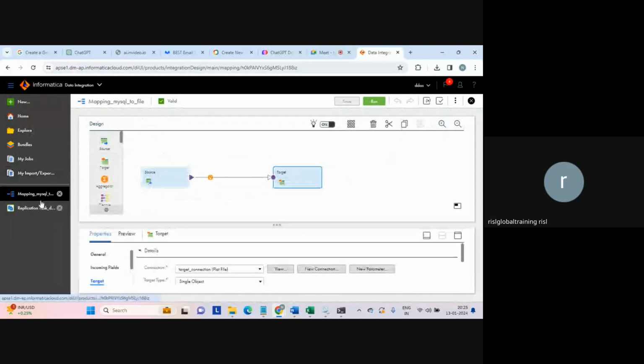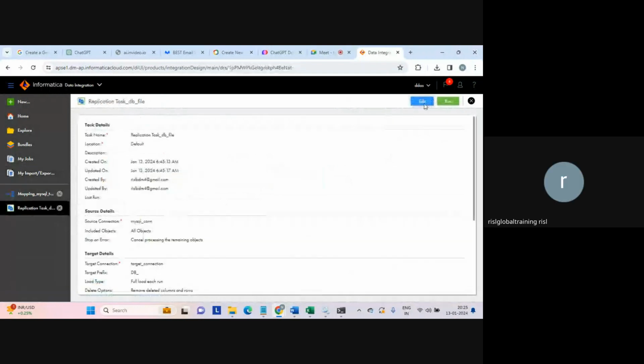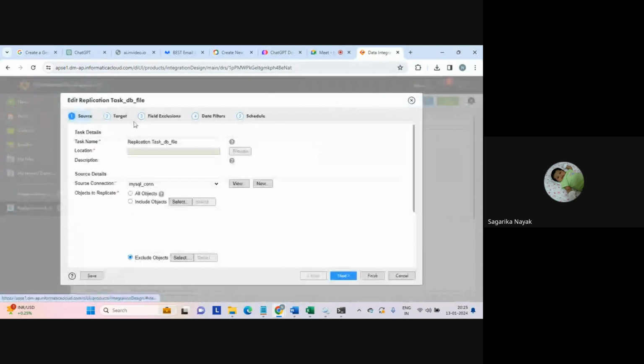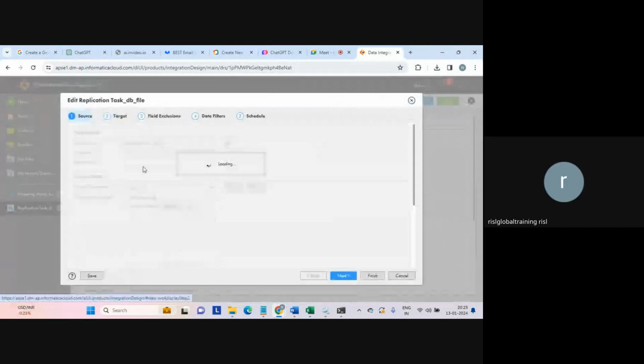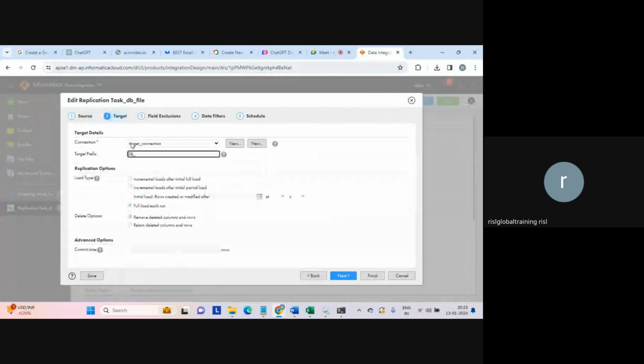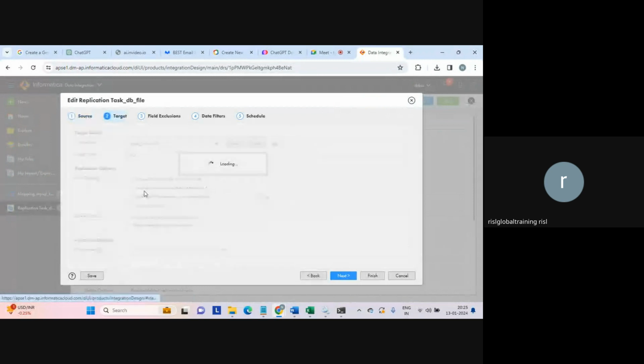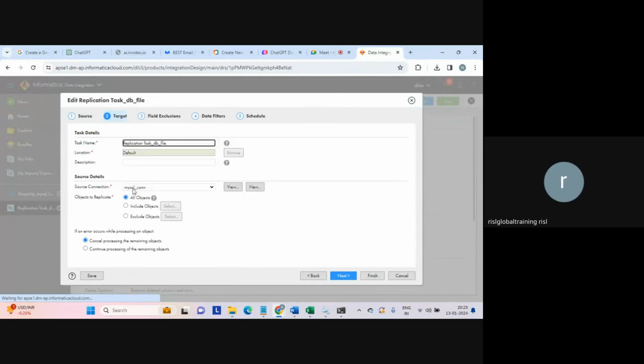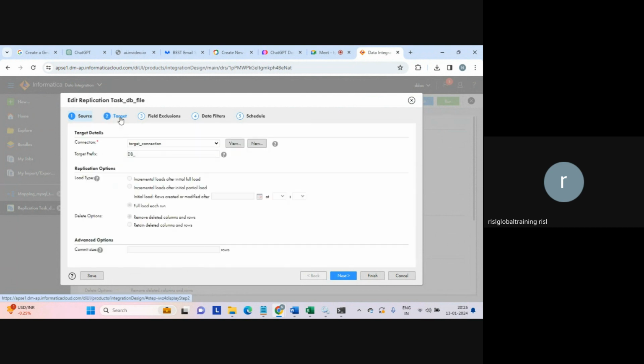Then after that, we started with understanding the replication task, right? Within that, as part of the target, we specified db underscore because we have multiple objects, like we selected all objects in the source. For every object, there is going to be a separate target file, right? So that's why we specified a prefix rather than an explicit table name. Okay. So that's it. Is it clear?